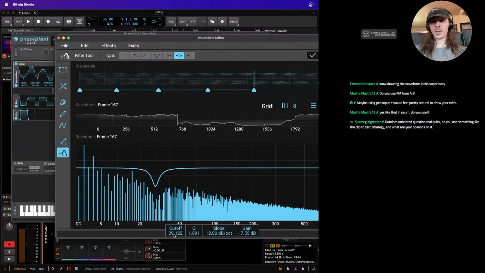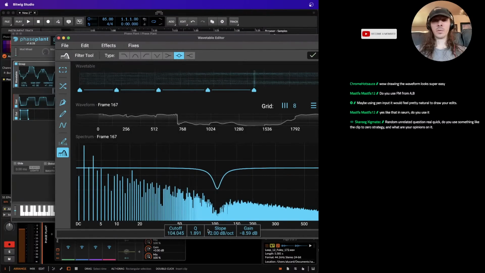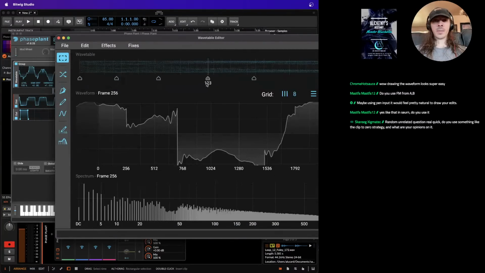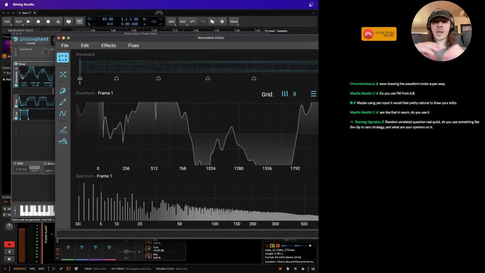Random unrelated question real quick. Do you use something like the clip to zero strategy and what are your opinions on it? I think it works really well, but you have to be careful to turn your stuff down as far as real world listening volume. It definitely is something that you can do, and it's something that I do in particular, but you can also damage your ears pretty bad if you're not careful with it. Even though it says you're clipping something to zero, that doesn't mean it doesn't become loud in your actual headphones. So you have to be mindful of that.